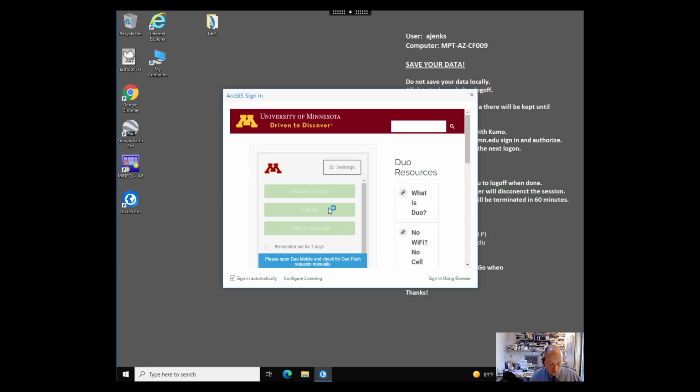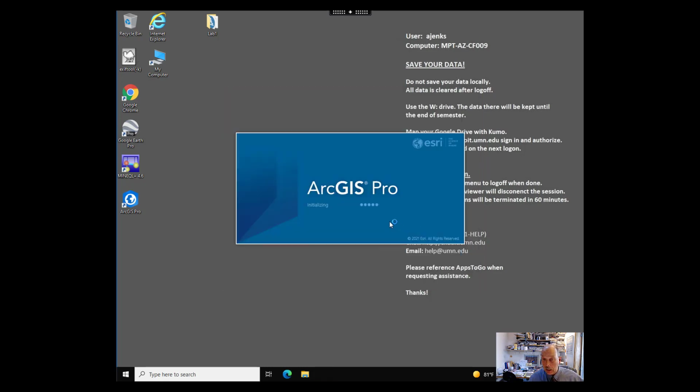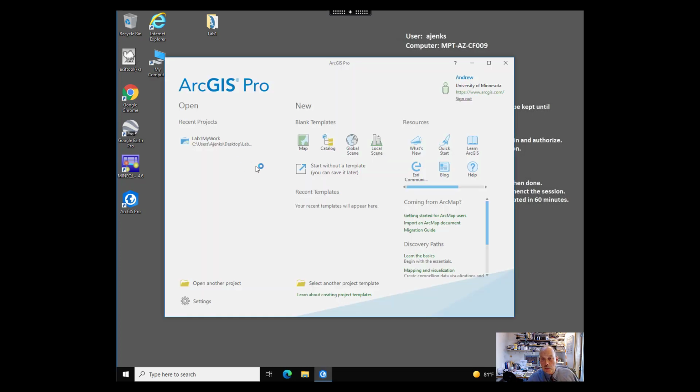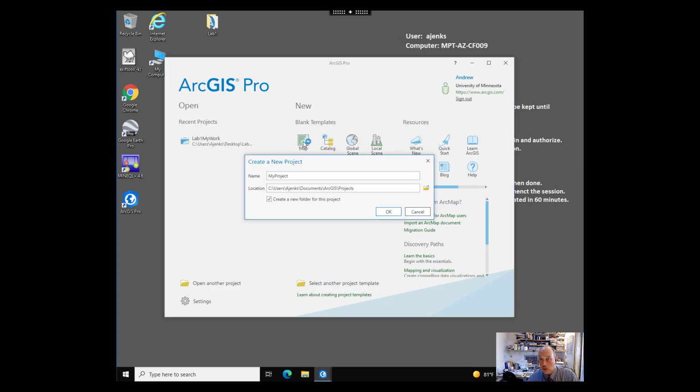And I'm going to have to do the Duo on my phone just like everybody. We all do the same thing. So we get Duo. And now ArcGIS Pro starts. And you can see it's fairly snappy now. So now I'm going to start a new map. So I start a blank map.